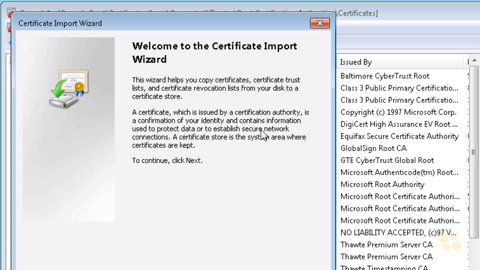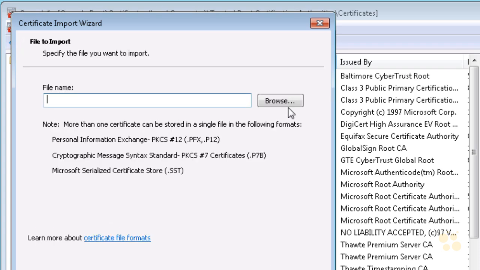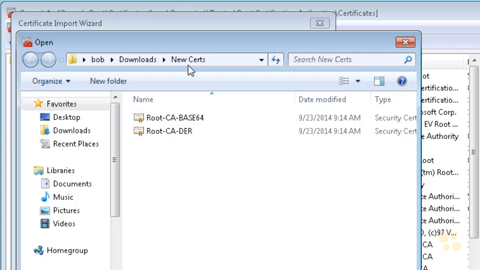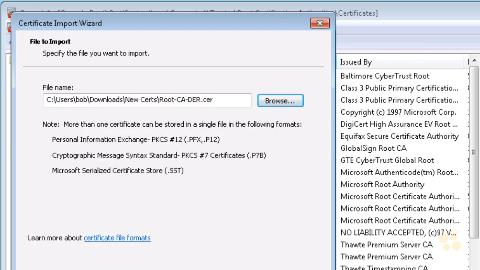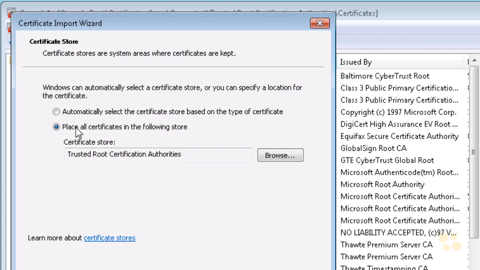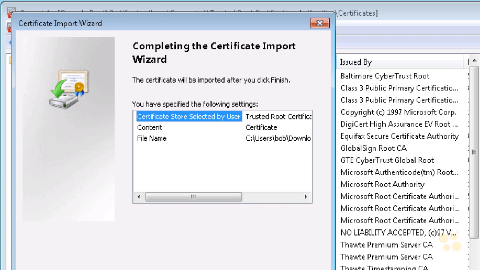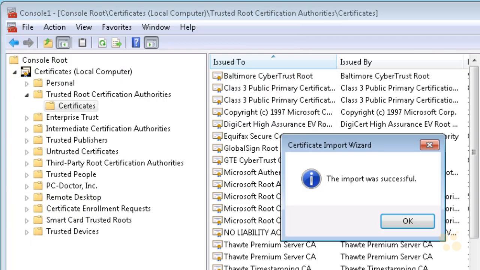Welcome to the Import Wizard. We'll click on Next. We'll browse. We'll go to that New Certs folder. We'll go ahead and grab the Base 64 or DER. I think it'll go in either way. We'll click on Open. Click on Next. It's asking us where we're going to put it because we're currently looking at Trusted Root Certificate Authorities. That's where it's going to place it. We'll click on Next and we'll click on Finish. And it says the import was successful.